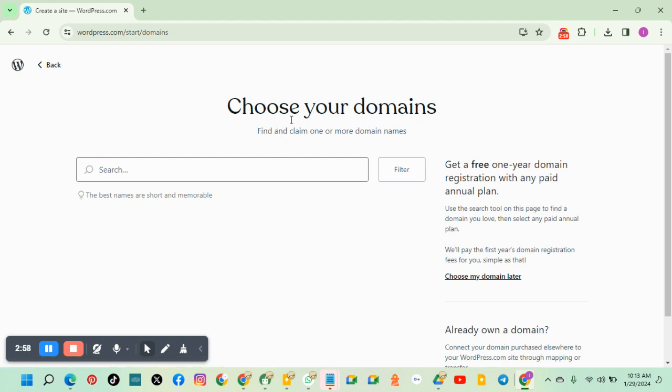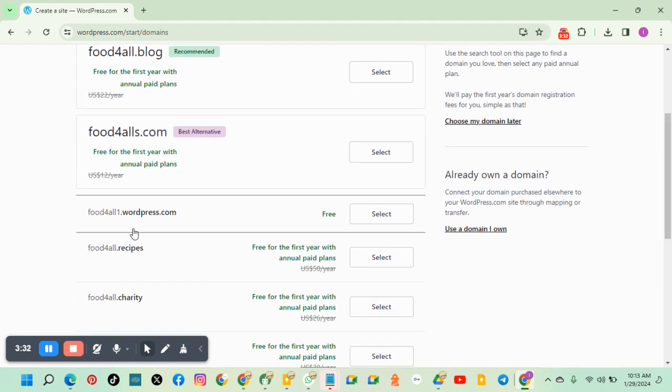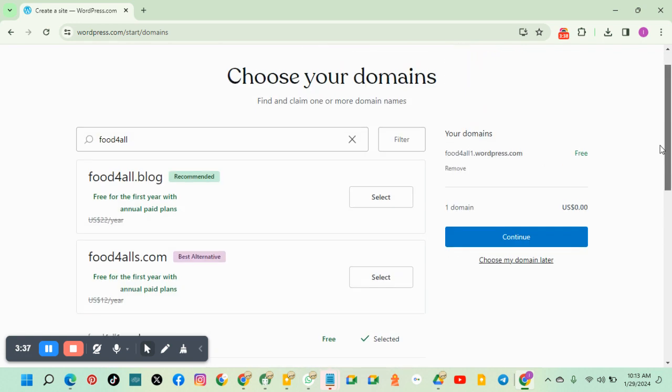The first thing is to select our domain name, which is the address. I've actually created something like this, but let me just go for food, food for all. So let's check what they'll give to us. Food for all blog. This is not free, as you can see, it's free only for the first year. This is not a free domain name. Let's go for a free domain name. This is free, so I'll go for this. So now I got a free domain name.